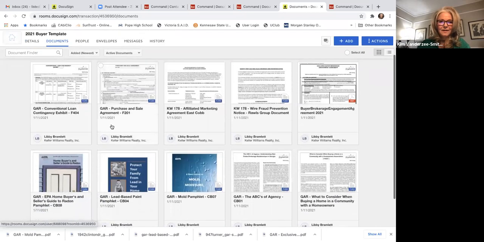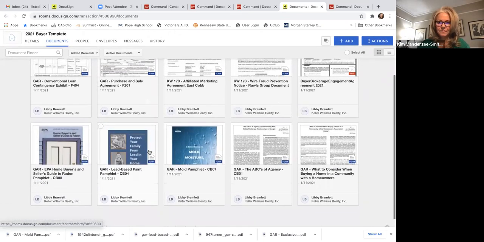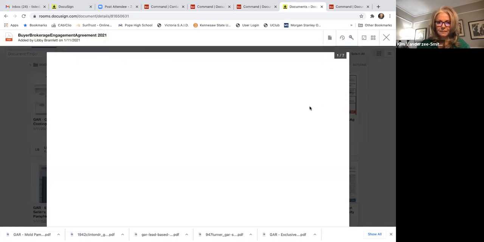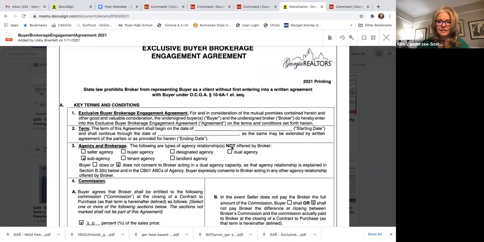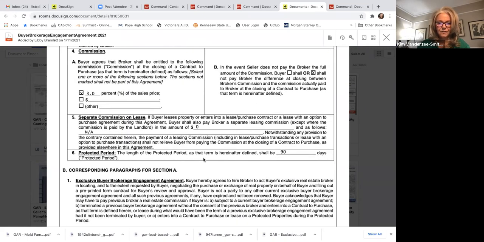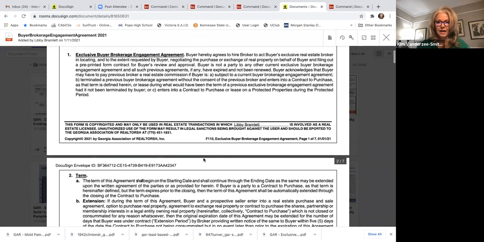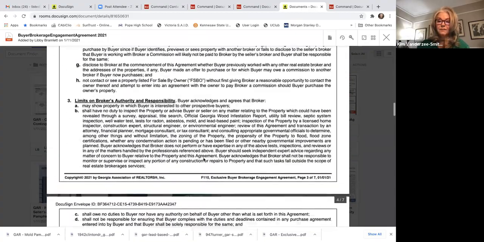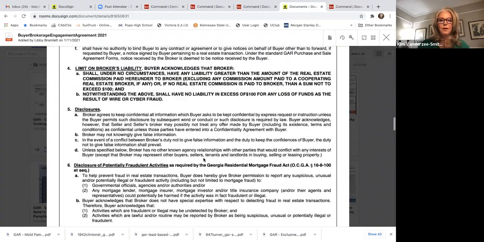Yeah, so let me see if I have... so here's the buyer brokerage agreement that I have, our little PDF. This is just the standard percentage, 90 days, where you fill in the things you don't want to forget. You could even print this off and take it to your buyer's consult if you wanted to.